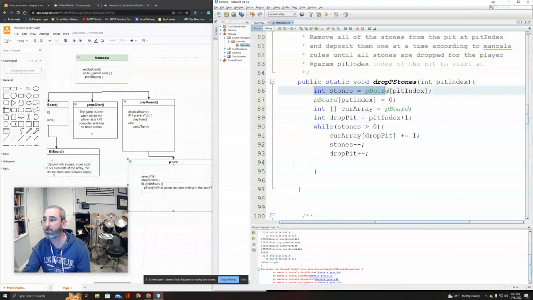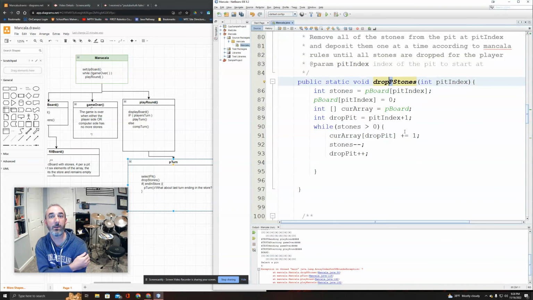So we have our stones we're getting from the board. And actually, you know what we might do is, instead of having 2 different drop methods, maybe we just make them one and the same, and we have some kind of Boolean keeping track of whether we're the player or the computer. So I think this is a method I really want to give some thought to, rather than try to just rush something through.